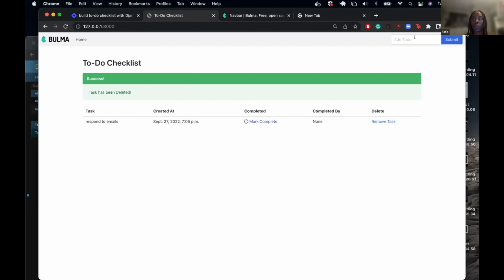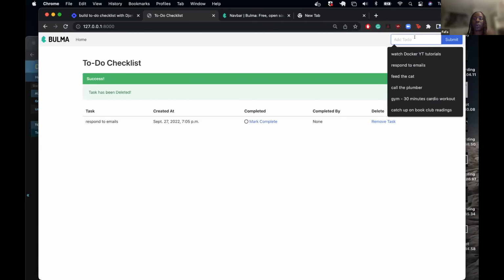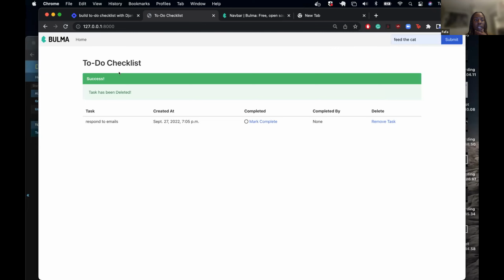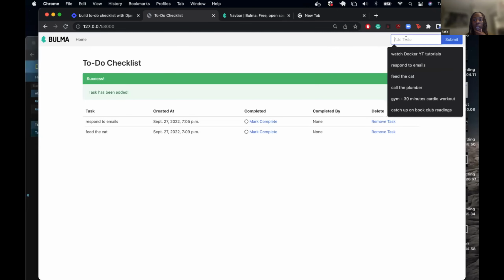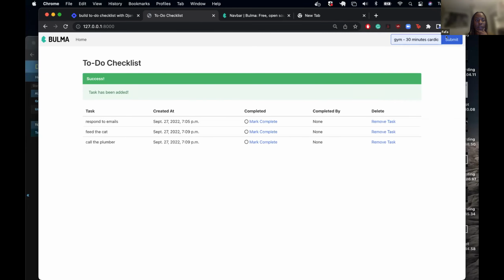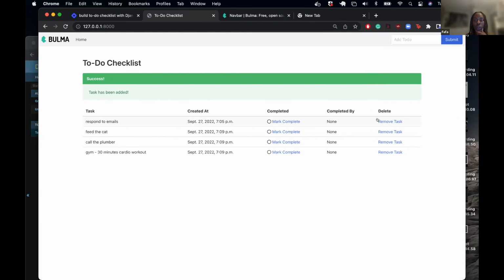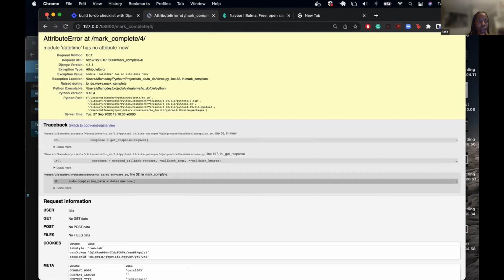Just to go through this process again, here we can put in a new activity. Let me do feed the cat. It's been added. And gym 20 minutes, call the plumber. We can add in an activity here, and we can also remove them as needed. If you click mark complete, you would see this throws an error. Why is that showing it?